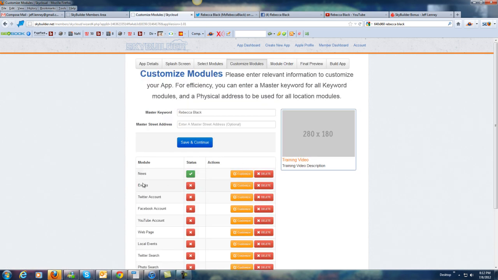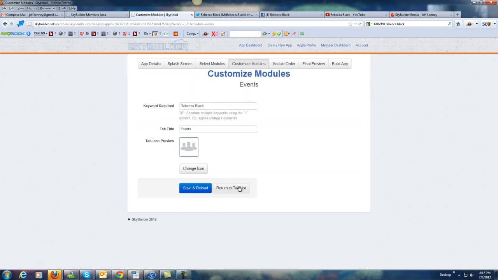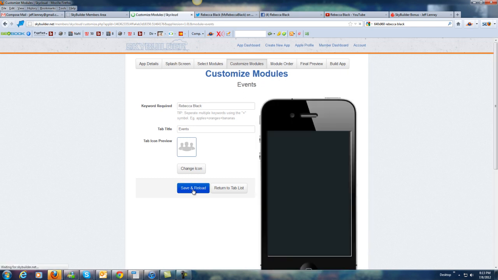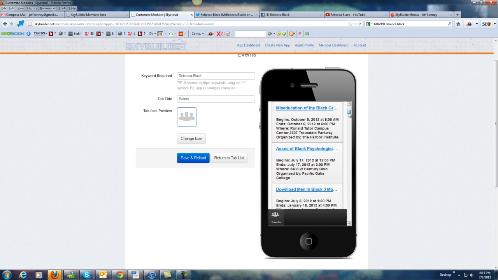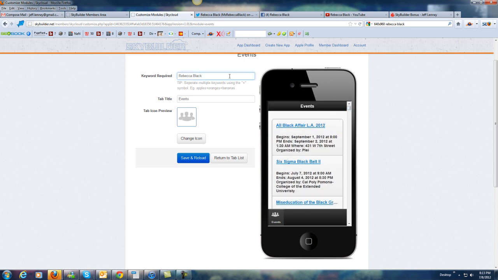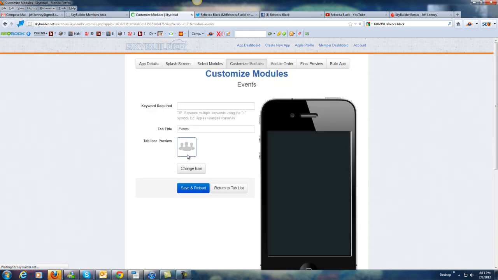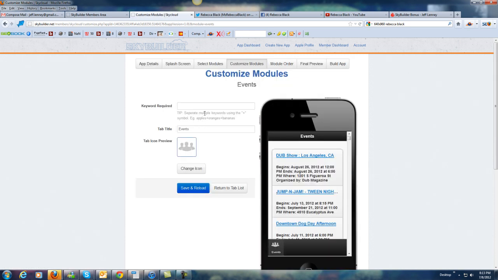Next up is for events. Now, I have not played with this one too much yet. This is actually only my second app that I'm making, and I haven't even published one yet. I'm just playing with it so far. So let's try events and see if we can find anything here. Events locally for Rebecca Black. Let me try adding this in quotations. It's worth a shot. And if nothing comes up for this, I'm just going to delete.